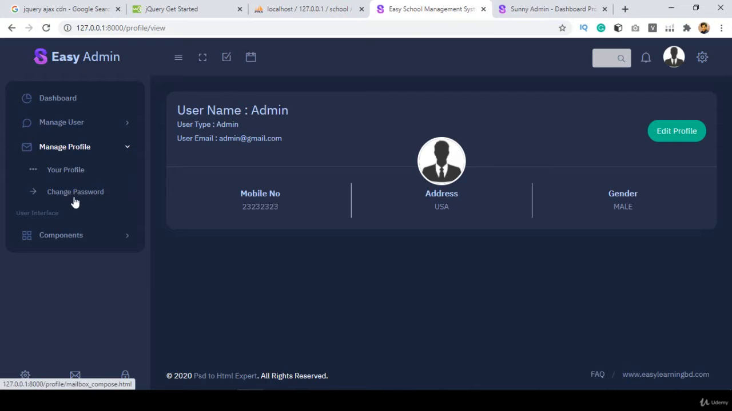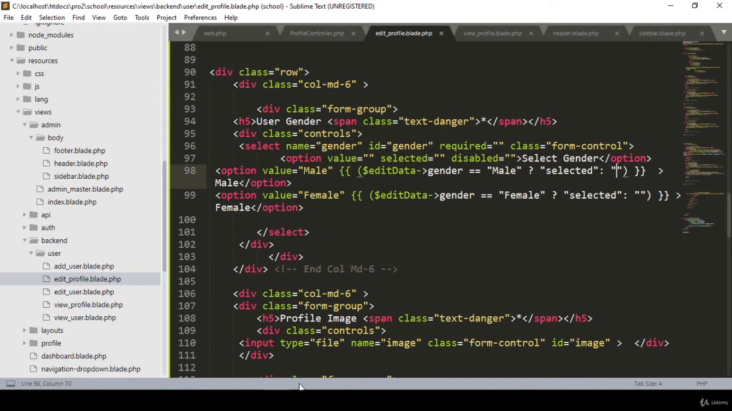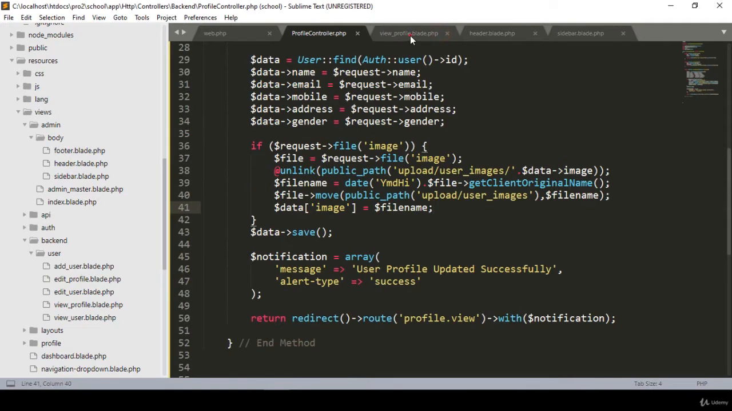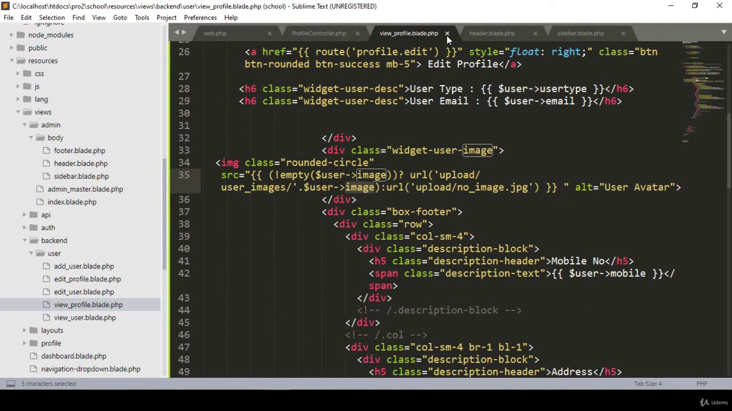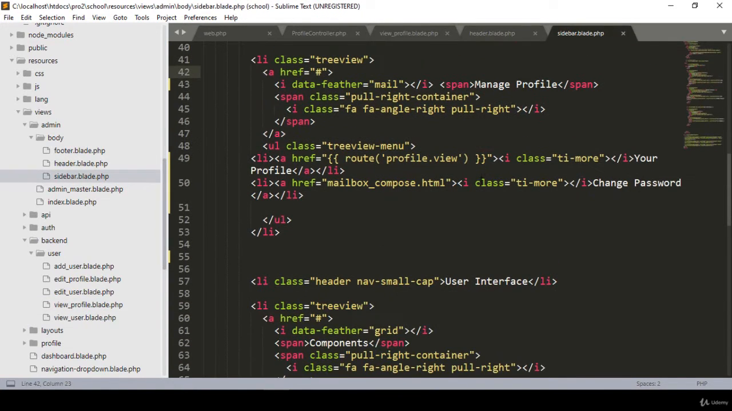So here is our sidebar. Now go to our sidebar. Right now there is edit profile, we don't need this. That is our view profile, and that is our sidebar. To the sidebar I have created a route for the profile. Right now I want to create another route. I will simply create another route and name it password view, password and then view. This is the route I want to create for our change password.